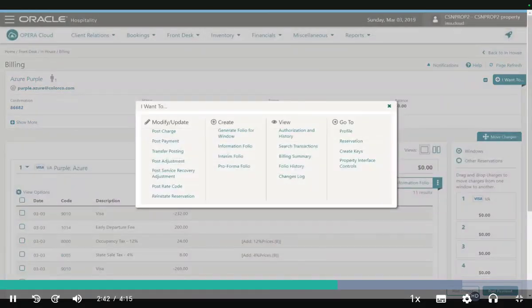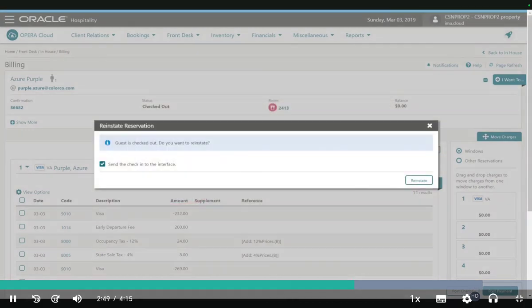The Reinstate Reservation link is only available to you when a reservation's status is checked out. Click the Reinstate Reservation link. From the Reinstate Reservation dialog box, you are able to check a guest back in on the day of departure. You can use this feature to resolve folio issues or make modifications to the guest's stay details.